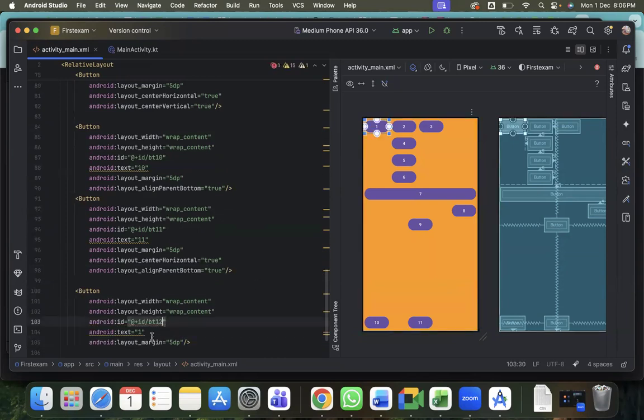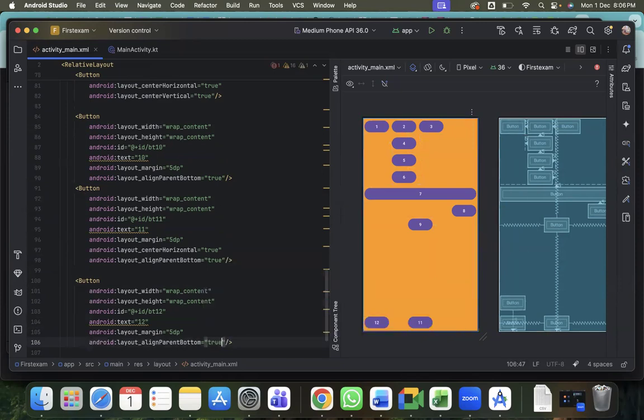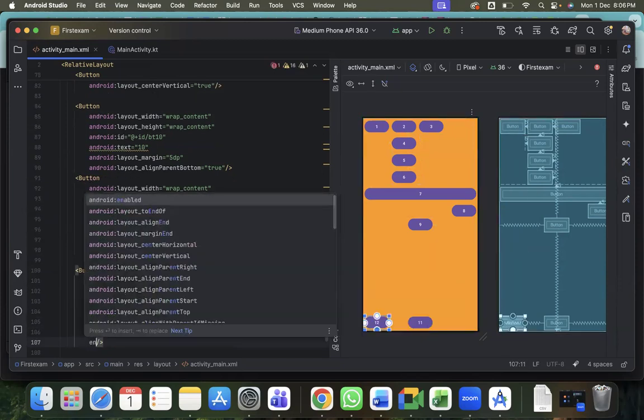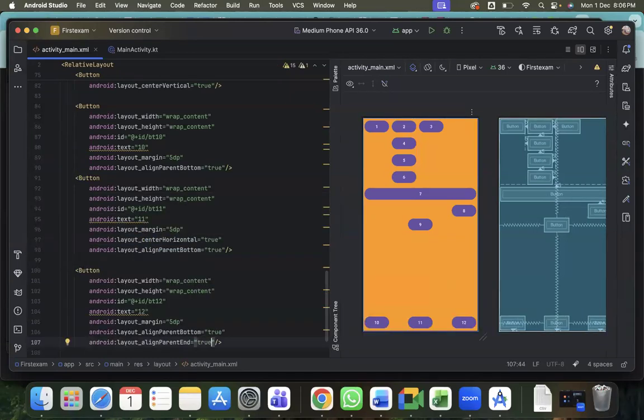So 12 button. This button I want to align here. So that is bottom, align parent end. Bottom, align parent end. Both. Right, like this. Right, it is clear, right?